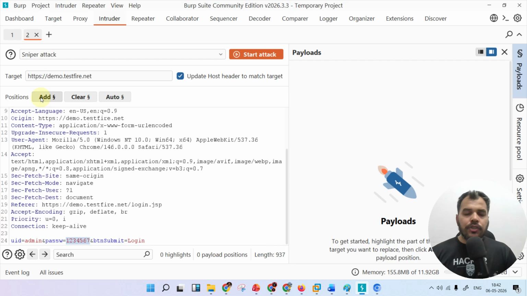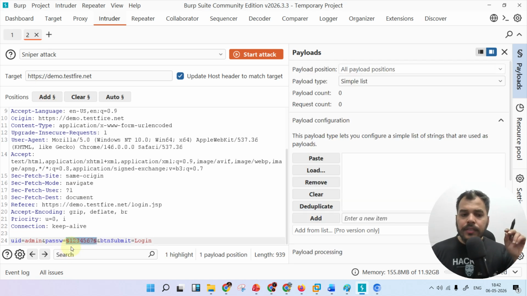So make sure to first click on clear, so that nothing is selected now. Now we have selected this particular area and click on add. Once you click on add, you will see this particular sign. Okay, so that means this particular parameter is selected. Now your software knows where to do a brute force.